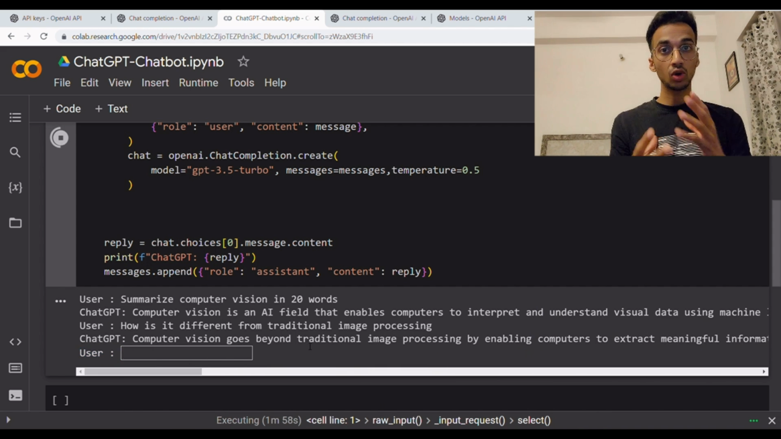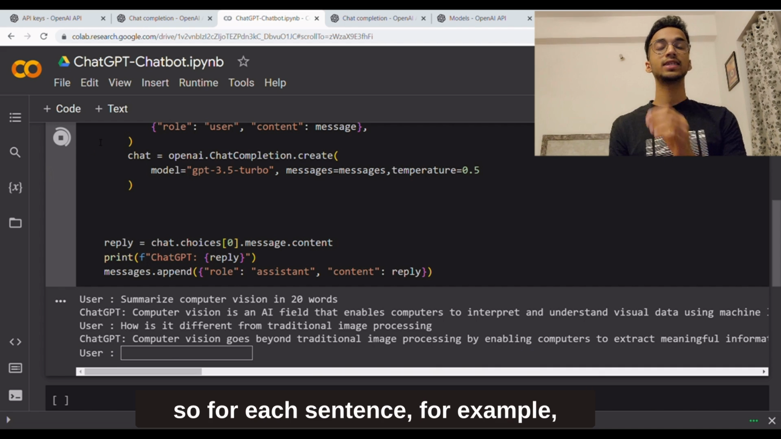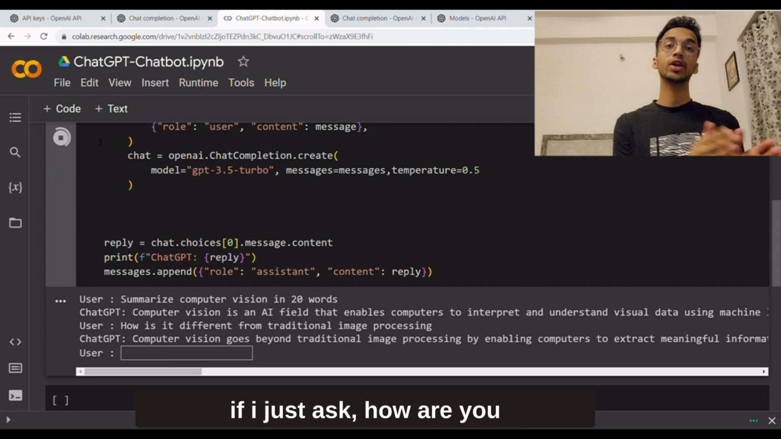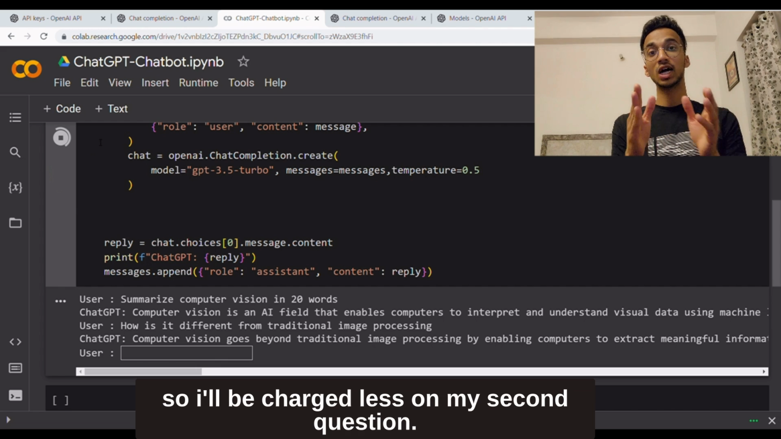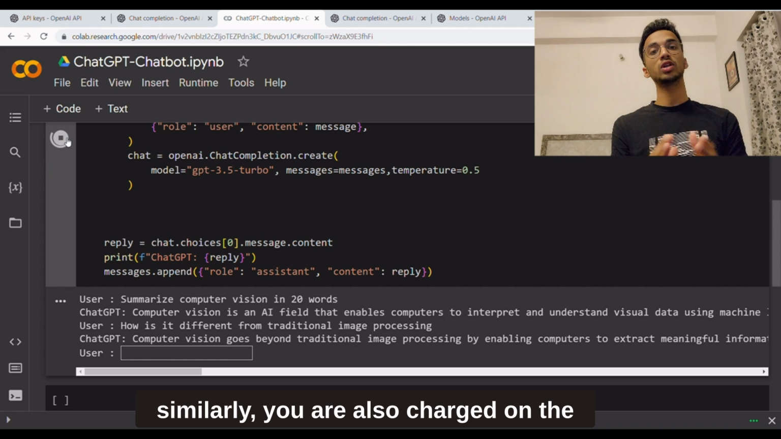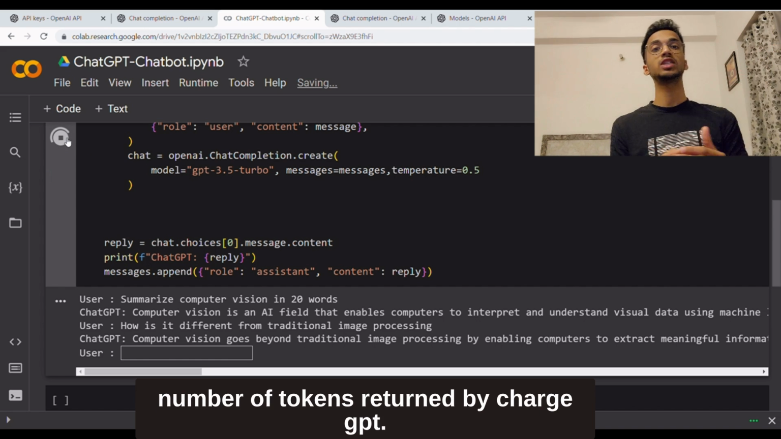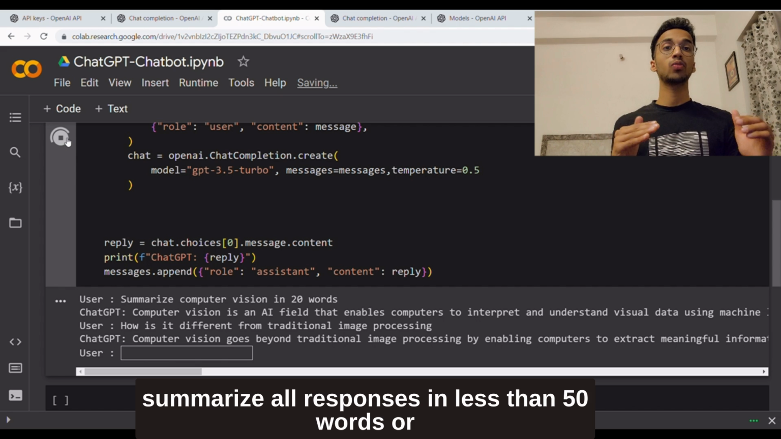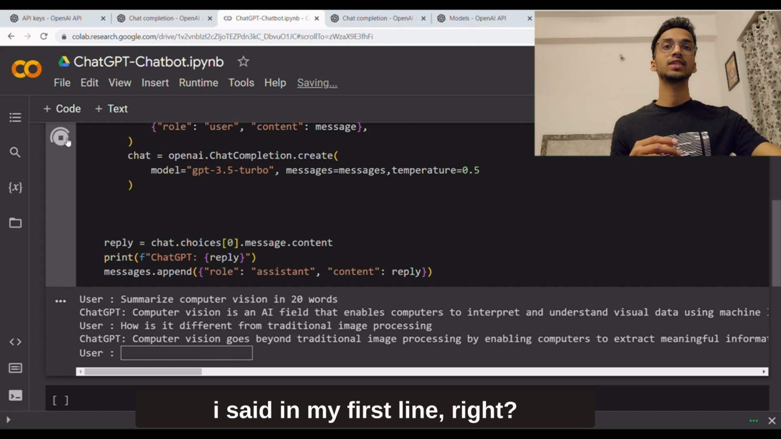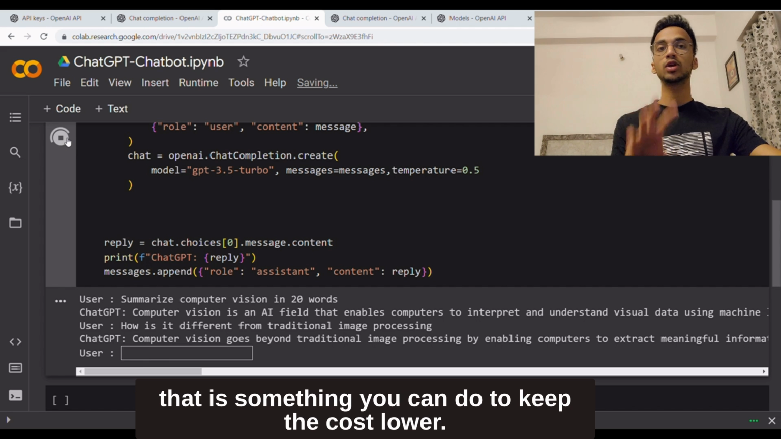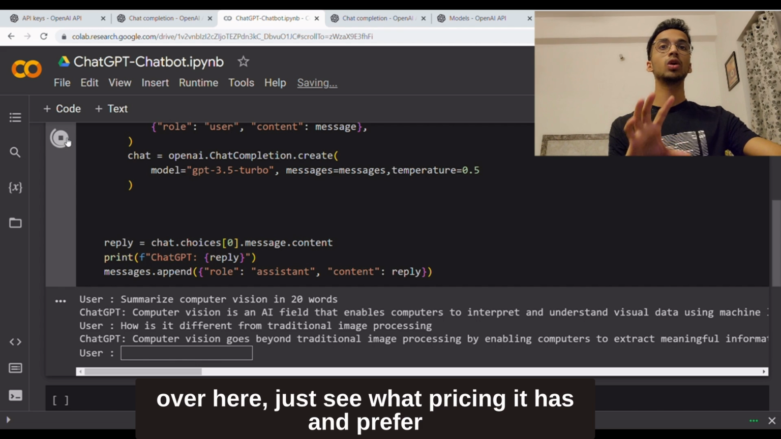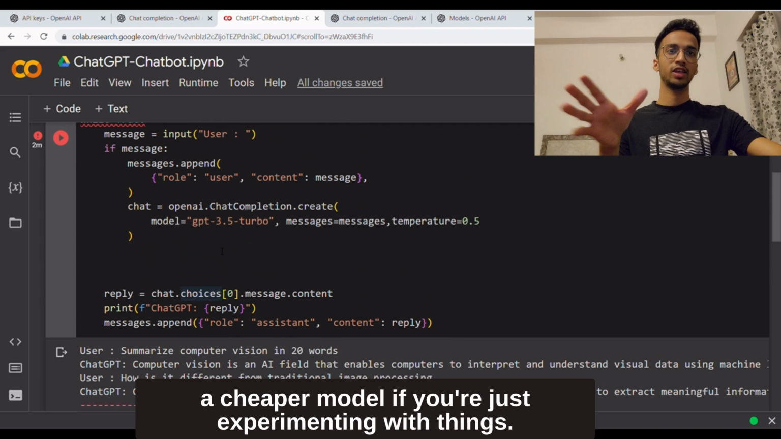You're charged on the number of tokens. For each sentence, for example, if I ask "how are you?" with a question mark, that will be 4 tokens. If I just ask "how are you", that will be 3 tokens. So I'll be charged less on my second question. Similarly, you are also charged on the number of tokens returned by ChatGPT. In my first instruction, I can just say summarize all responses in less than 50 words, or keep the number of tokens to a minimum. That is something you can do to keep the cost lower, and when you are using a particular model over here, just see what pricing it has and prefer a cheaper model if you're just experimenting with things.